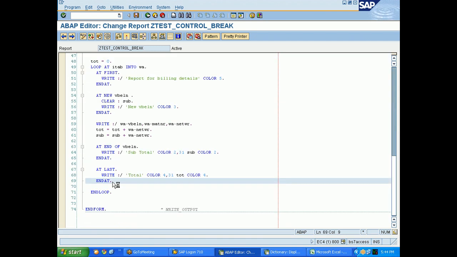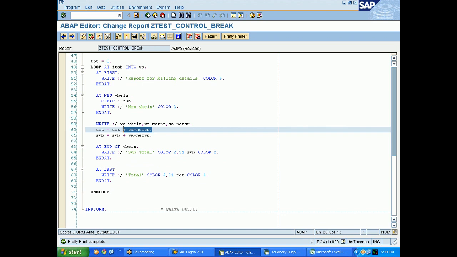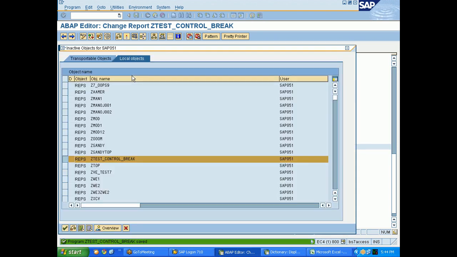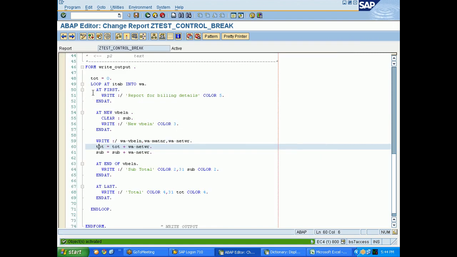Sir, I have a doubt. Yeah, tell. Sir, how is this addition in the total executing? I didn't get that. How will this total be assigned? First the total will be assigned 0, right? Okay, fine. So let us see how the total is happening.